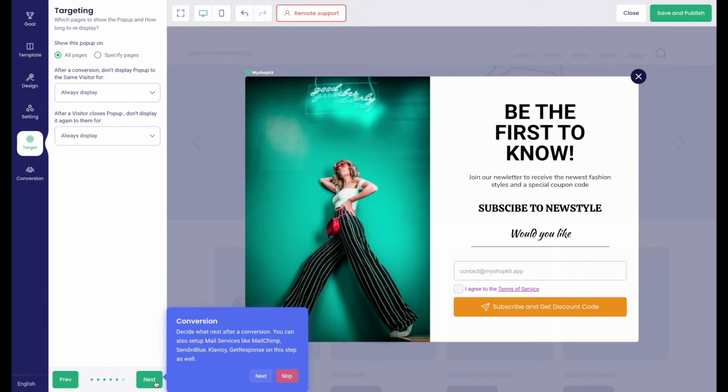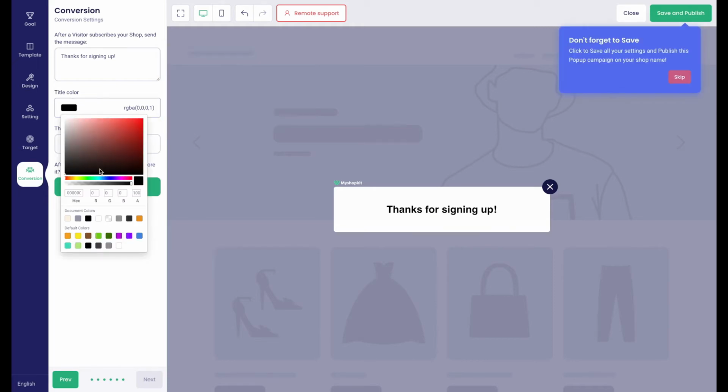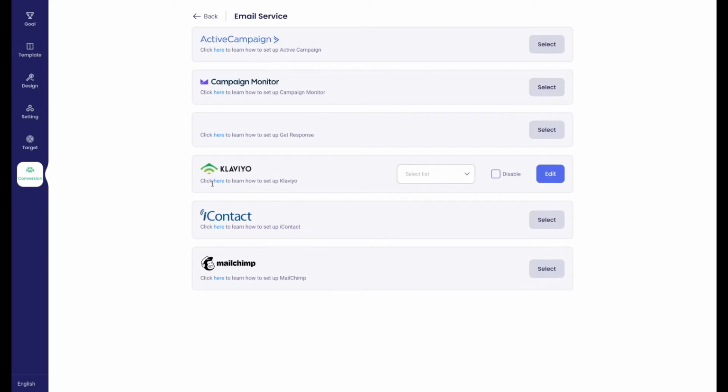Now next to the final step, Conversion settings. Here you send a thank you message to visitors after they interacted. You can also redirect them to another link after that. This button lets you connect to third-party email services and keep your email list in them. We have all popular email services here. You just need to log in to one.